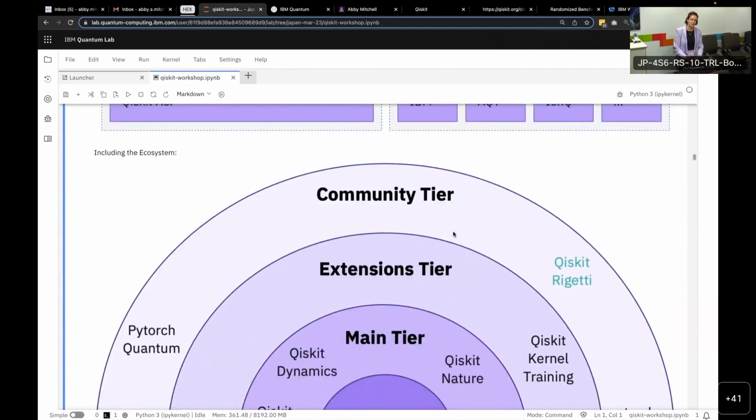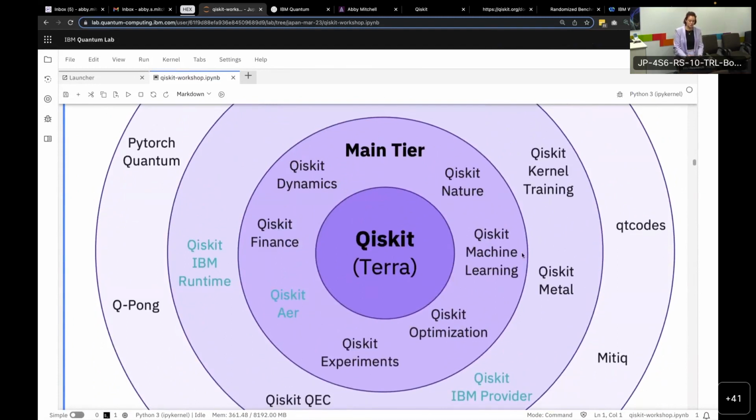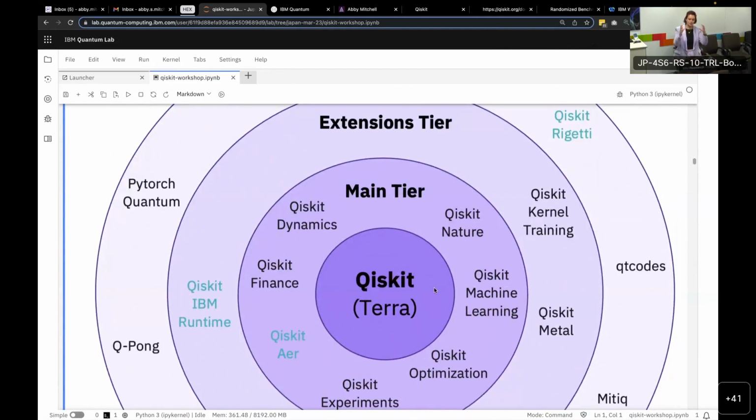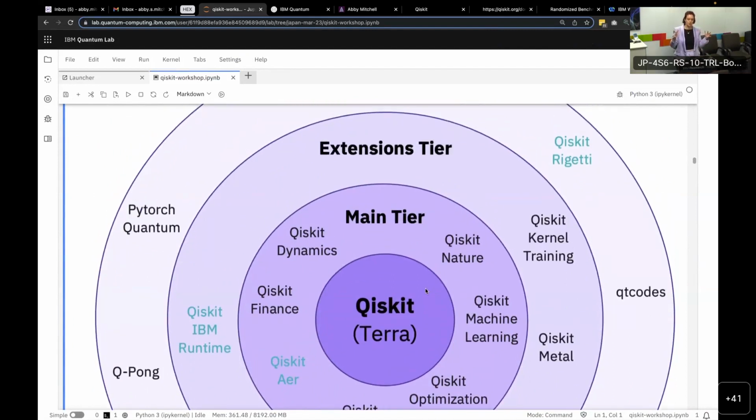Well, it doesn't work very well, but you can kind of think of the ecosystem as all these rings around Qiskit Terra. Qiskit forms the nucleus of this kind of sphere, and then surrounding it are different members of our Qiskit ecosystem. And within the ecosystem, there are kind of different levels of project. Ones that form the main tier are the ones that are the most closely affiliated with Qiskit itself and have the most support from IBM.